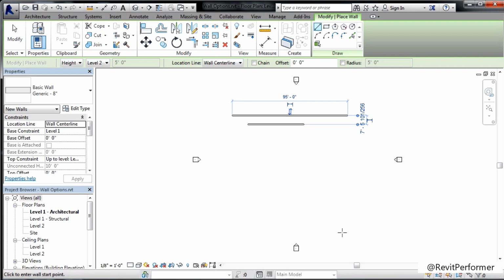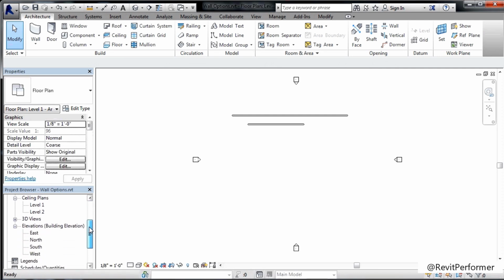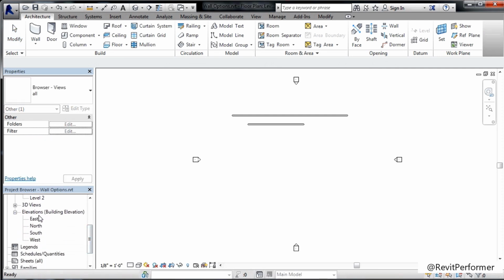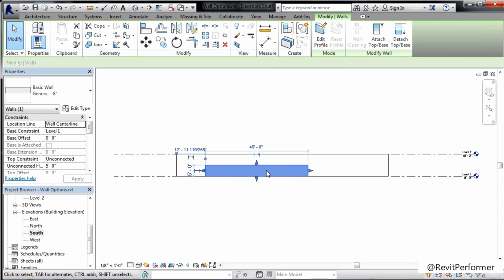We can view that if we go to one of our elevation views. Now I'll just hit the escape key twice on the keyboard to get out of the command. Then under the project browser, scroll down, find your elevations, building elevation, and double click on south for the south elevation. When you do that, you'll then see the two walls that you drew in. The wall here in the middle, this is my little 5-foot tall wall. In fact, we can see that if we select on the edge of the wall and look under properties, it has an unconnected height of 5 foot.